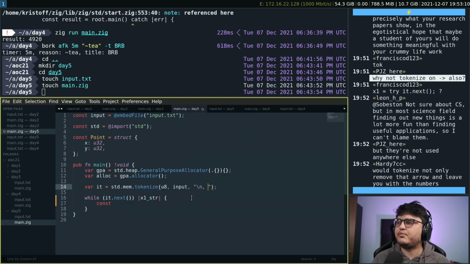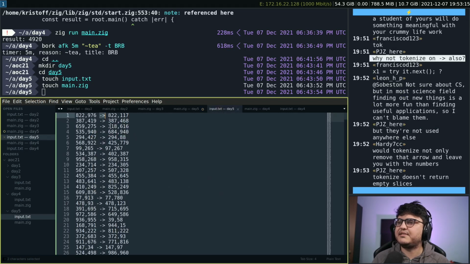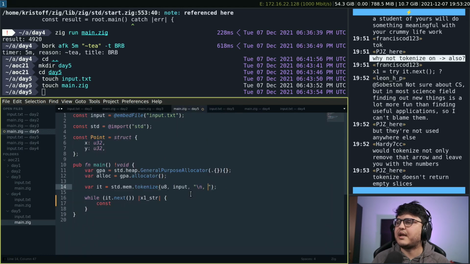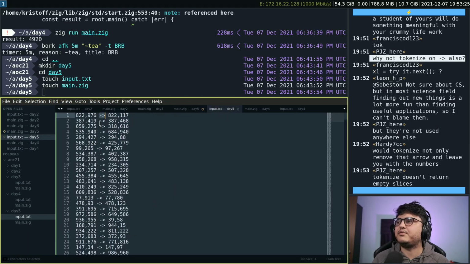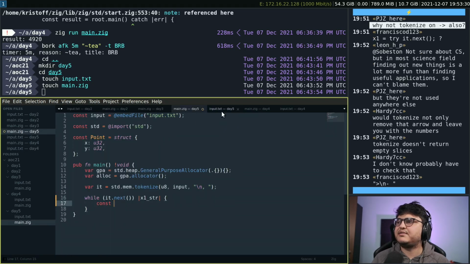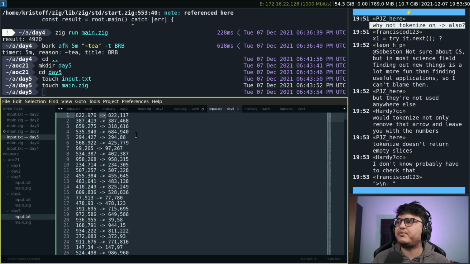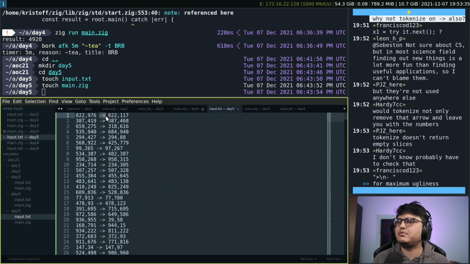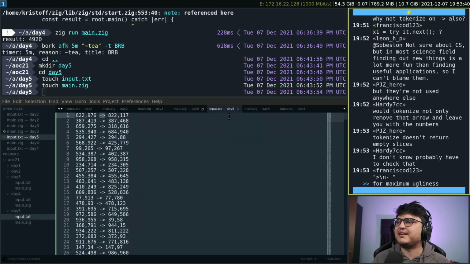I would need to read the documentation. Will it return empty slices or does it skip empty slices? If it skips empty slices, I guess it's going to work. It feels kind of dirty. Tokenize doesn't return empty slices. Okay, so if it doesn't, then I agree. You're right, you can put that. I don't know why it feels weird to me though. So you know what? I think I still prefer to just skip this one. For maximum ugliness. Nice.